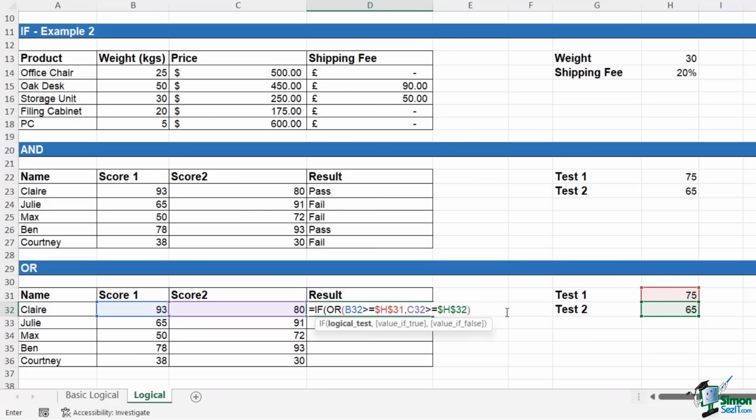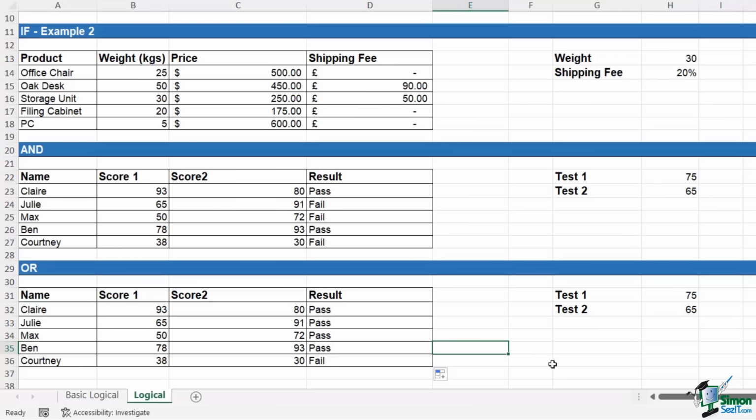We're now back into our IF statement. We can now set up the value if those are true. So if that's true, we have a pass. If it's false, we have a fail. Control, Enter, and then I can copy that down.